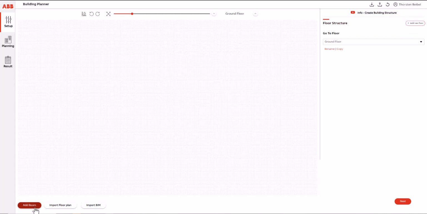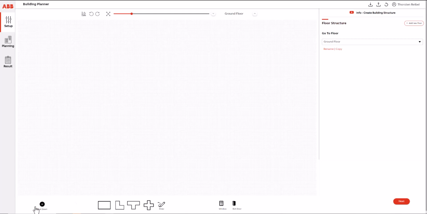With the Add Room button, you can choose between a variety of room types: rectangular, L and T shape, as well as cruciform. The room templates are placed with drag and drop. The first room is, for example, a rectangular one, then an L-shaped room, and finally another rectangular one.